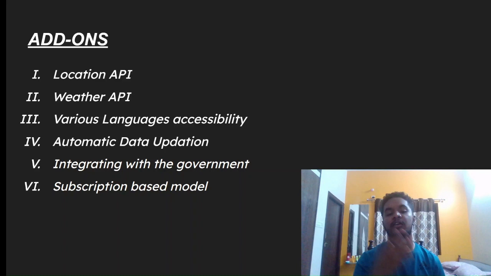And another feature would be automatic data updation. When a farmer enters the parameters, then these parameters will be automatically added to our data set, which will be further used, and it will be trained by the model, and it will be further used for prediction, by which we can increase the accuracy of our model. And another thing is we can integrate with the government to reach as many farmers as we can.